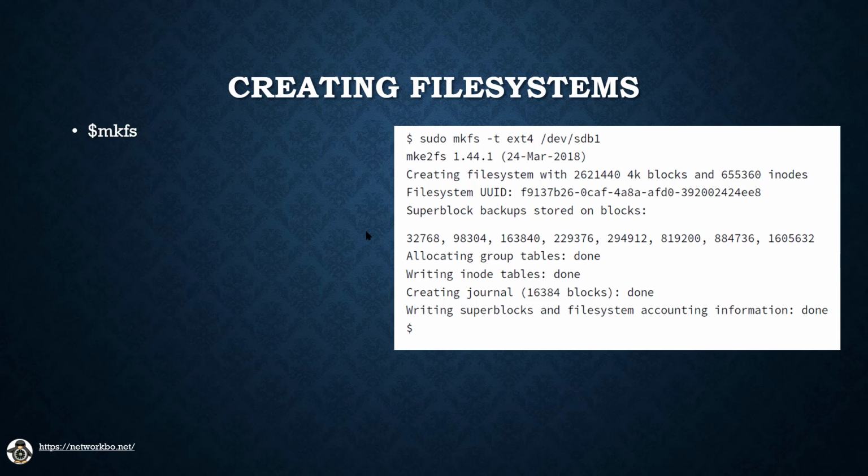In Linux, to create a file system, you will use the Make File System program, mkfs. You can use the -t option to specify the file system type, then the device file name for the partition you want to format. In this example, you'll use sudo mkfs -t ext4 for the file system type, and then the device file name for the partition you want to format.